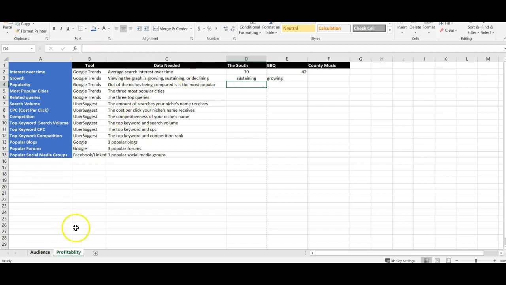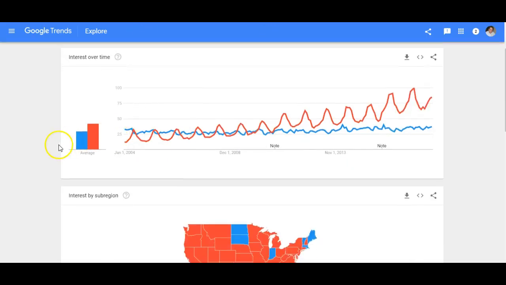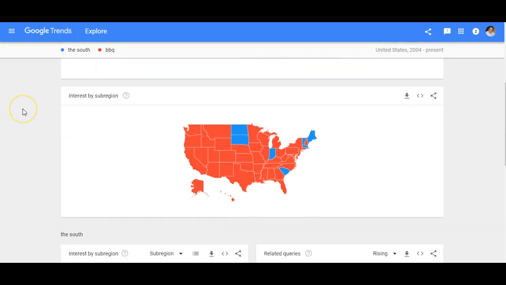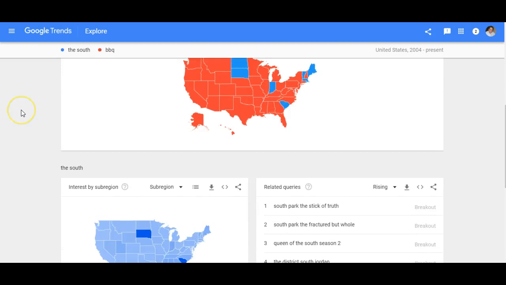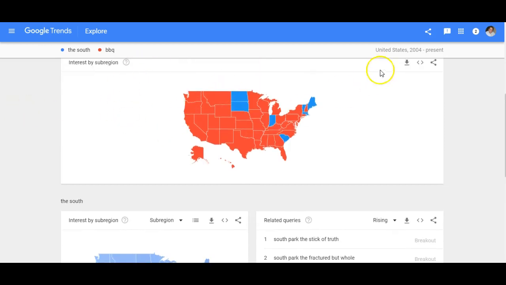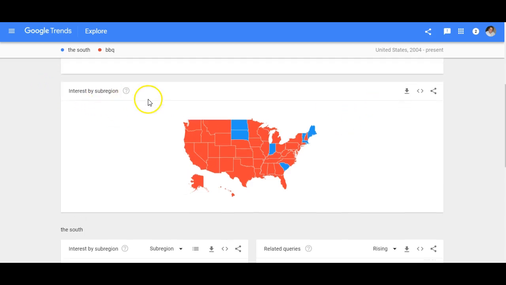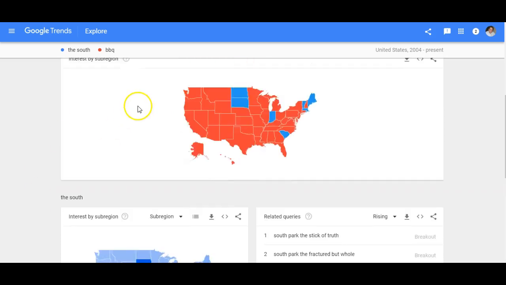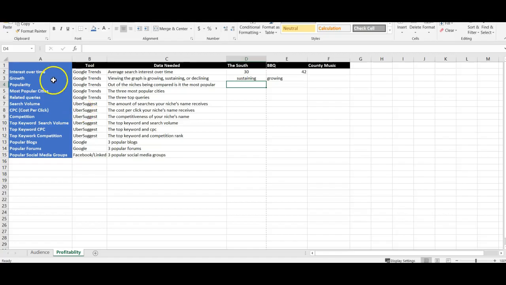And then the next thing we want to look at, we need to go back, scroll down, and look at the popularity overall in the United States. Which one is most popular? If we look again at blue being the South and red being barbecue, we can see barbecue definitely is the most popular. So we can jump back to our spreadsheet. In the United States, and this correlates with, but doesn't necessarily mean it is the same as, the interest over time.